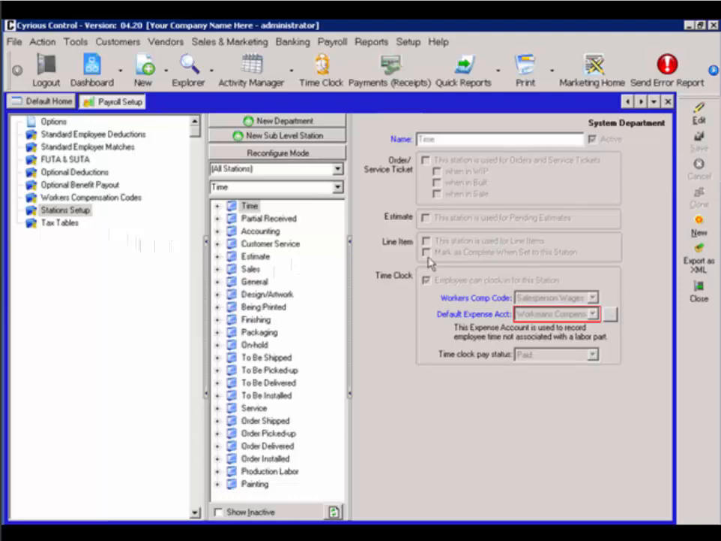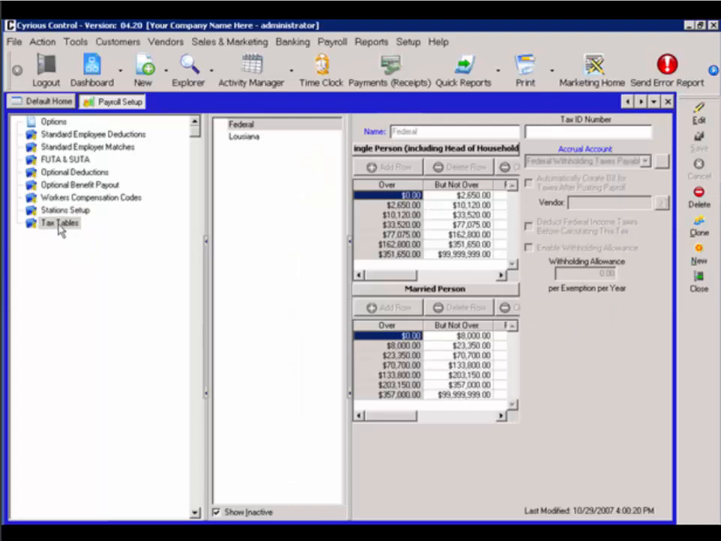Once you've gone through and set up your stations, you're going to then want to go to your tax tables, and this will be the place where you're going to put in your federal and state tax tables.